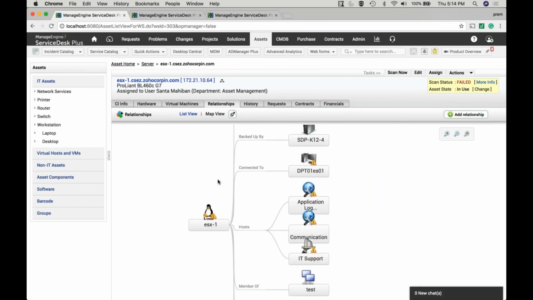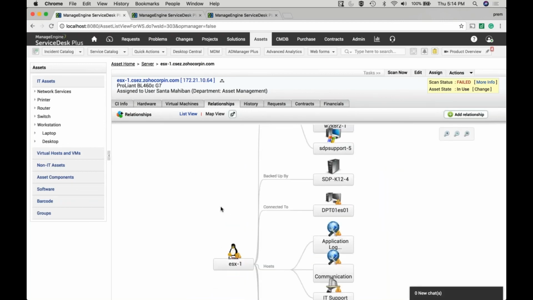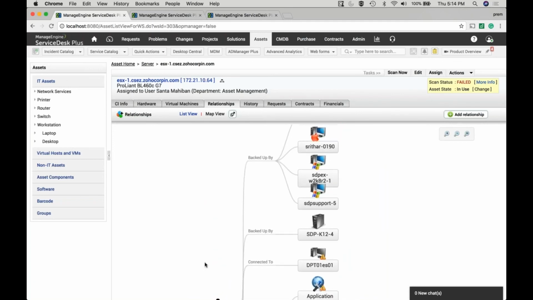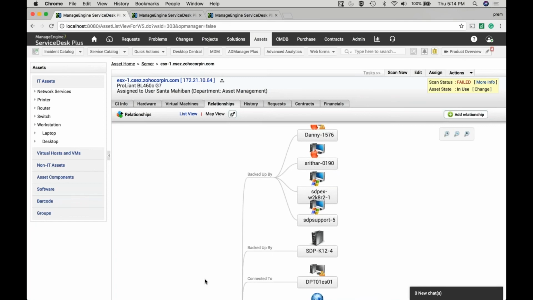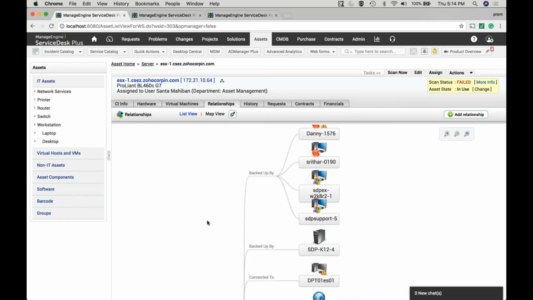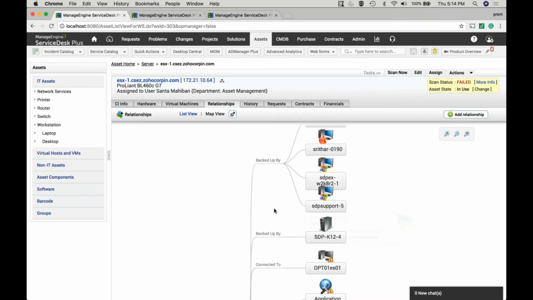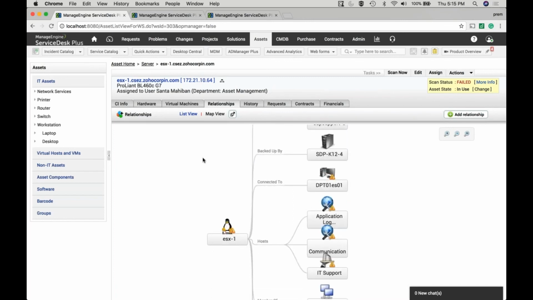So this is the next advantage of making use of CMDB. Now, this server is connected to various different assets in my network. So this is an application server. It is backed up by 3 or 4 machines. So there is one more machine which stores another backup for fail-safe model.